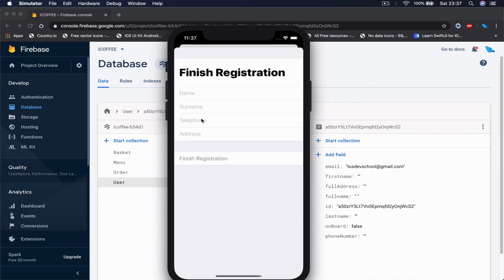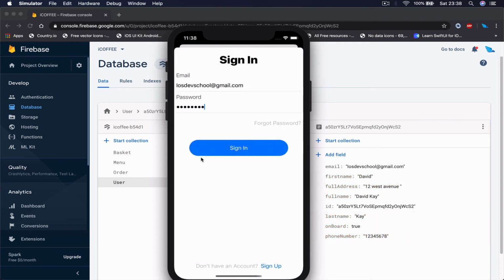And here I'm going to say David. Telephone, let's do some number here. Address, and let's click register. So you can see it updated all our information and it dismissed our view, which takes us to our sign-in view.